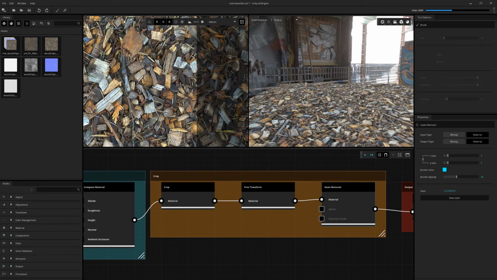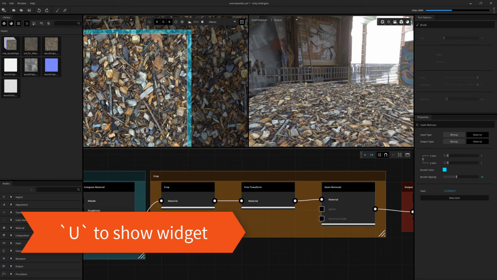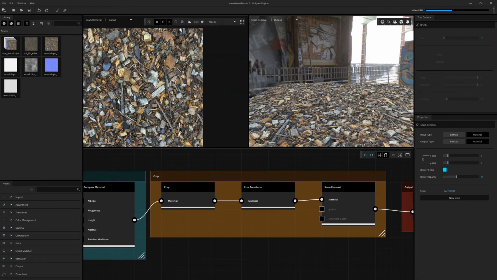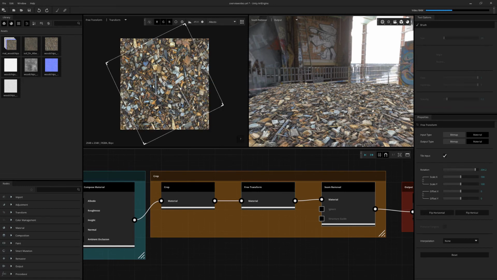This area will also show any widgets that were used in the node. I can go back and view the seam border width if I like. The hotkey to enable the selected node's widget is U. Let's say I want to make an edit on the free transform node. Like before, I'll single click on the downstream node, but notice the property panels have shown up, but the widget hasn't. I can right click, drag and drop this into 2D window. Now I'm able to make the edits like before.